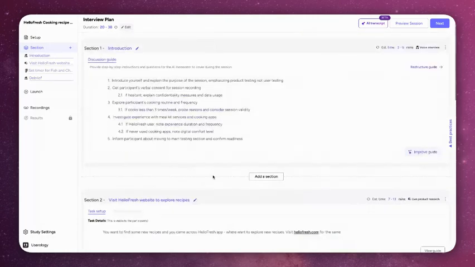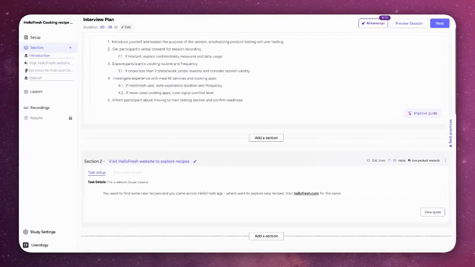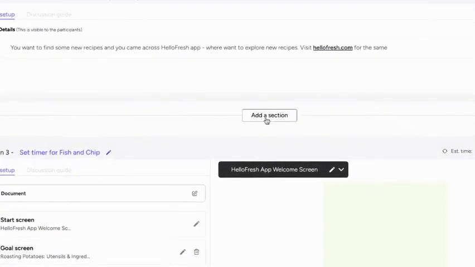However, you have the liberty to create additional voice interview sections as per your requirements. To create a section, you can either utilize the left navigation bar or click between any two existing sections. Let's try to add a section here.